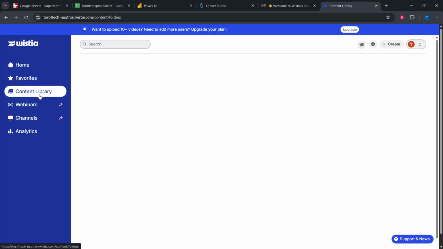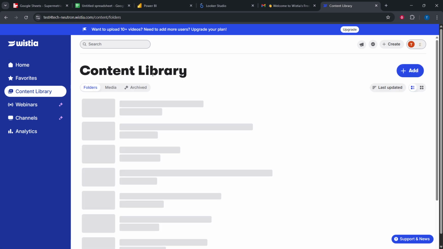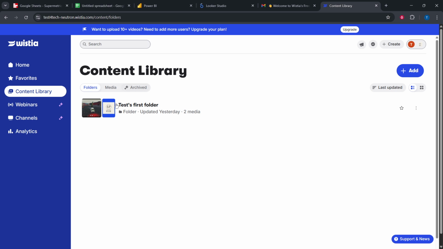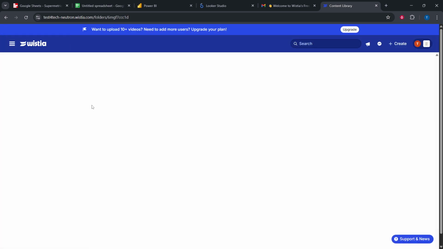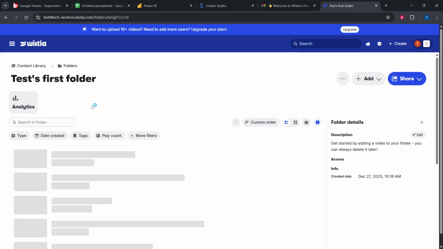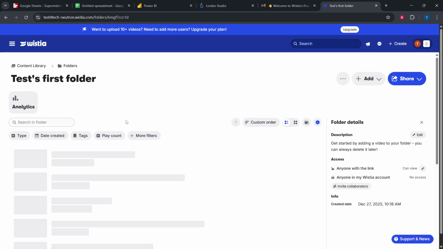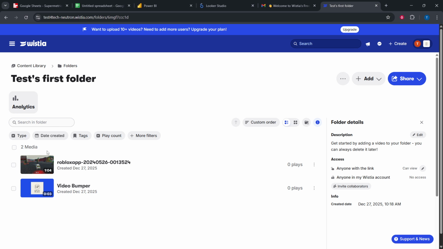Start by opening the video you want to edit. Log into your Wistia account, head to your media list, and click the video you want to work on. Once the video loads, look to the sidebar and select Customize. This opens the customization panel where all your interactive options live.